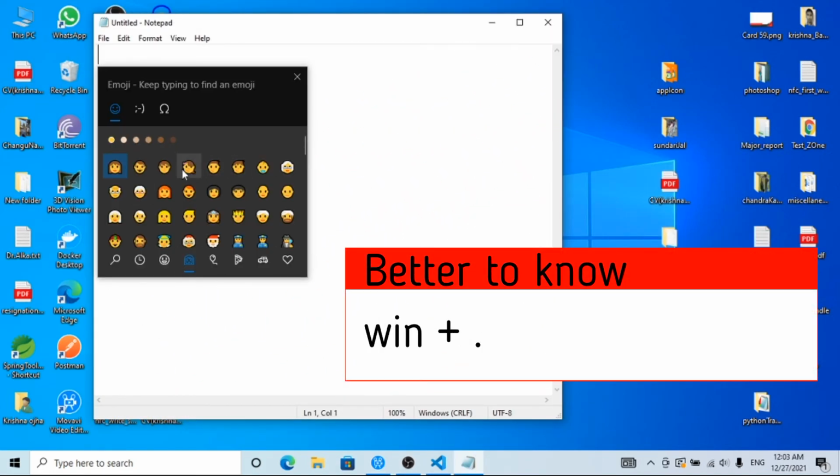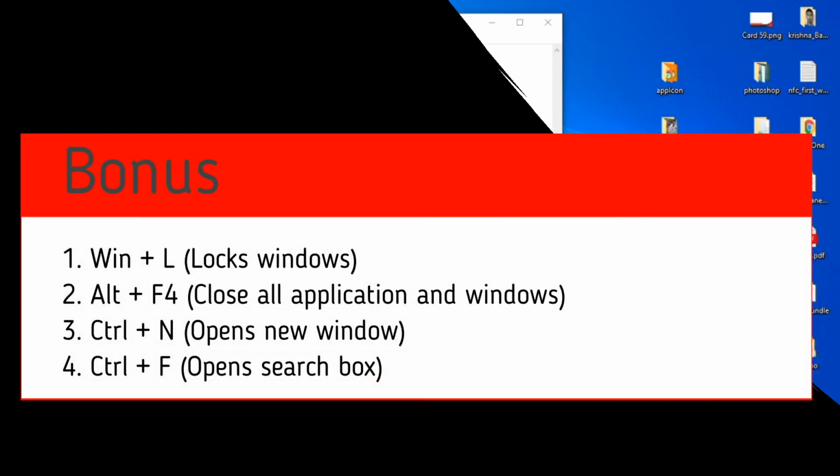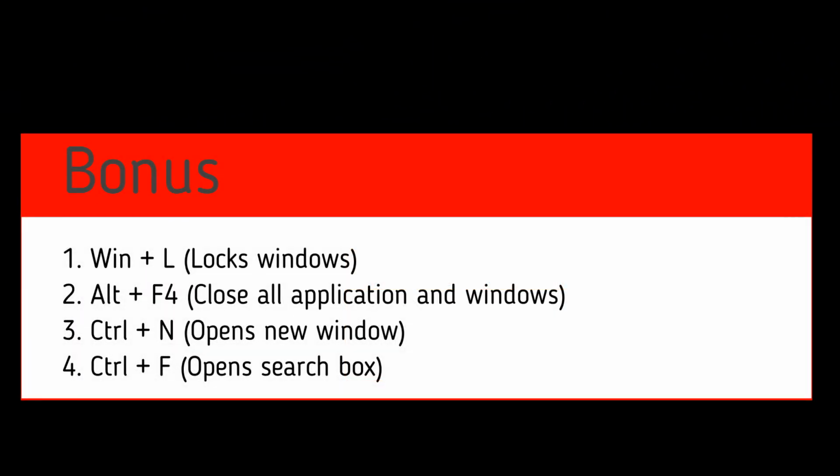If you like emojis, then there are awesome emojis collection in Windows. You can get that by pressing Windows key and dot key. These are the some bonus shortcut keys.